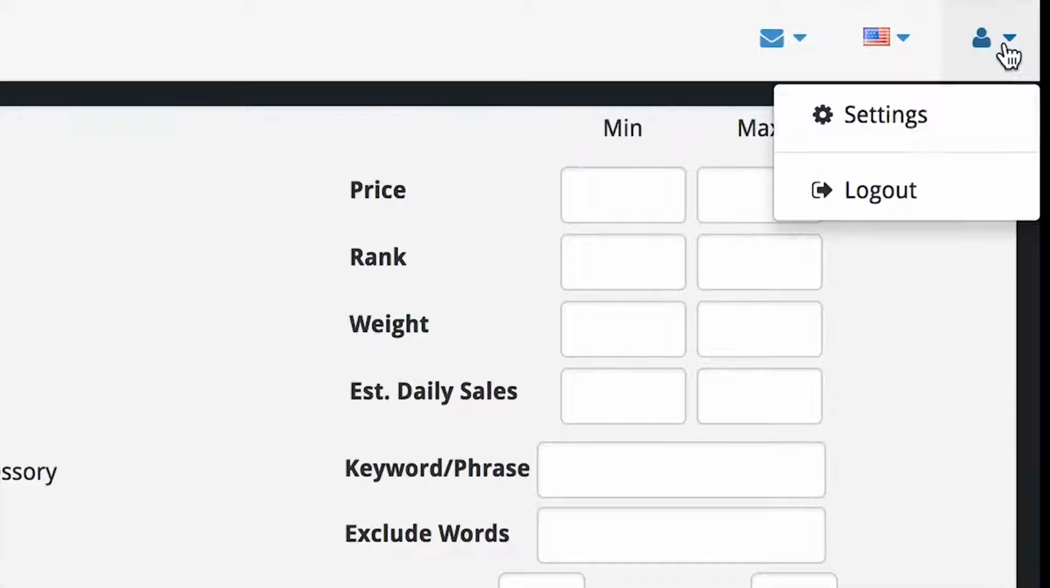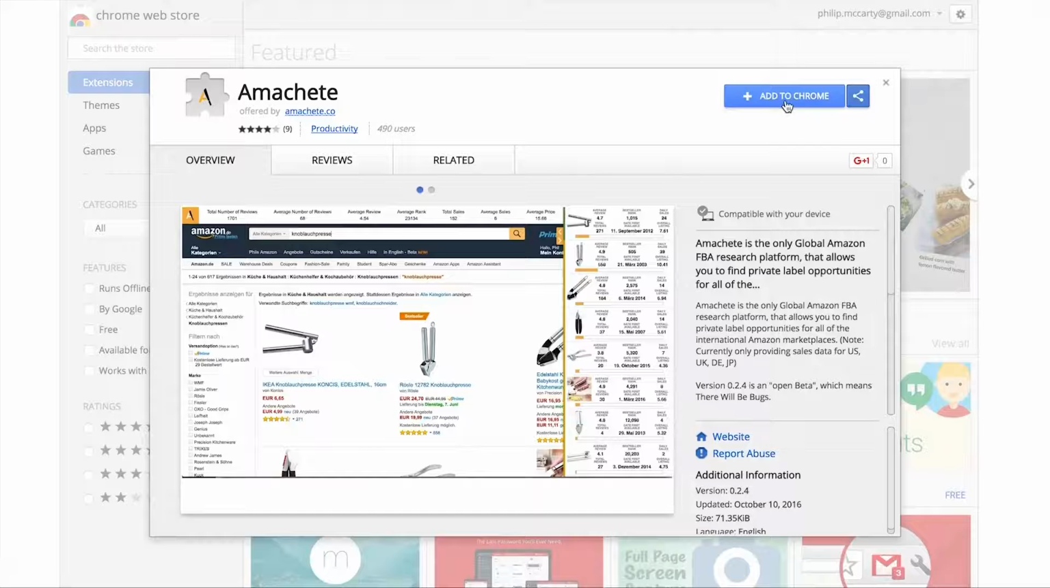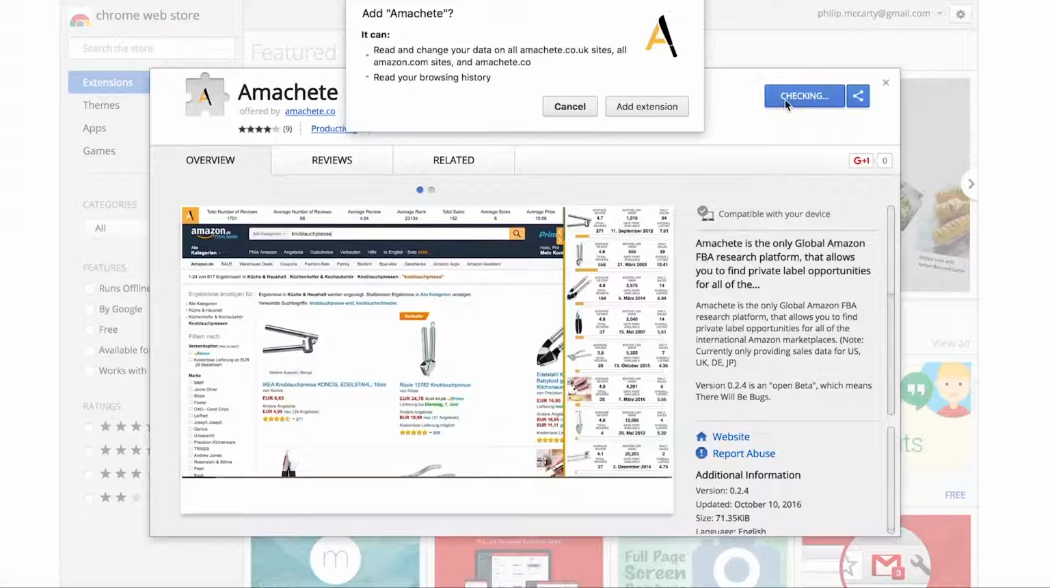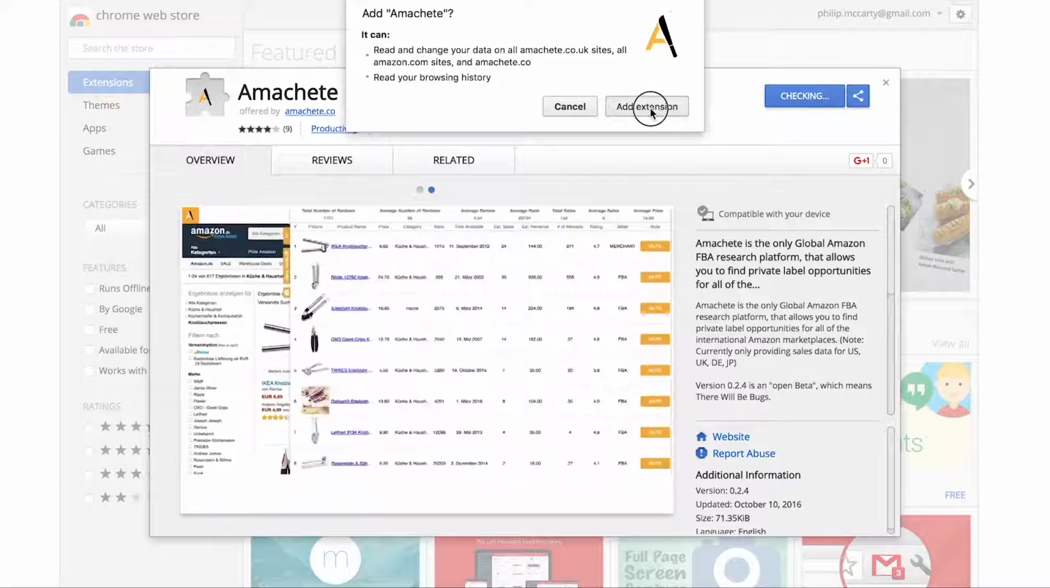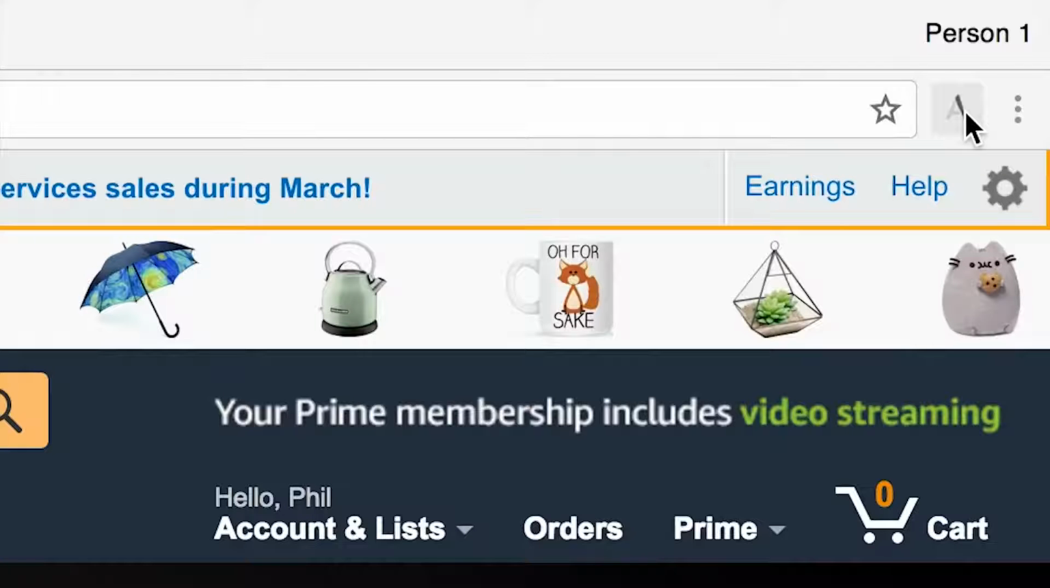Installing the extension. You can click on the extension button from the settings page or find it in the Google Chrome store. Click install and you're done. You should see it in the menu bar. You can click the Amachete logo to turn the extension on or off.